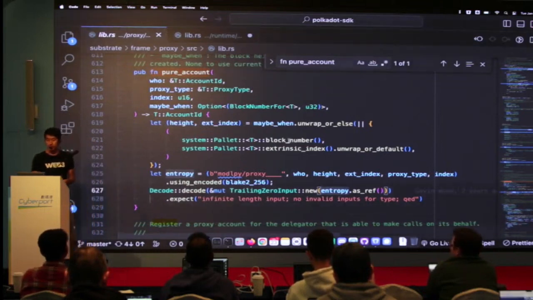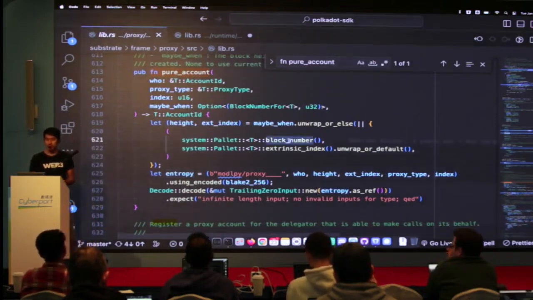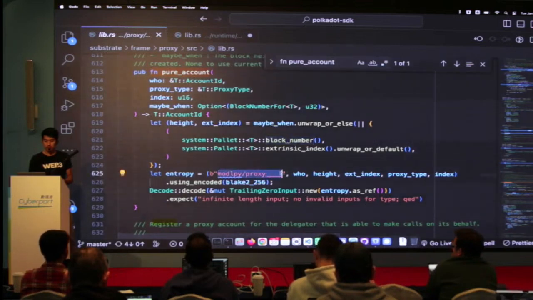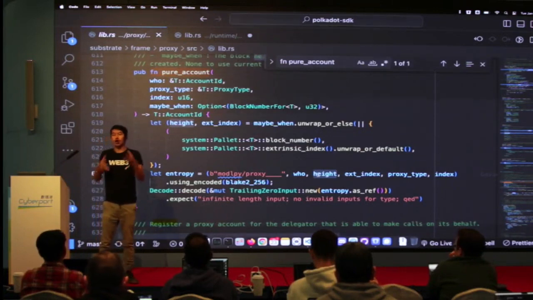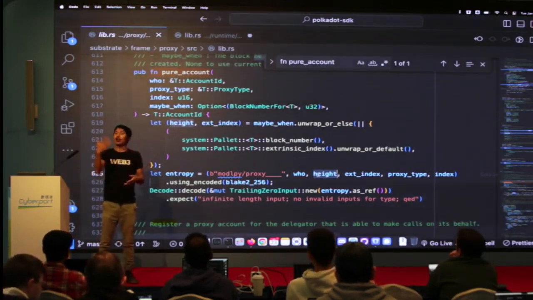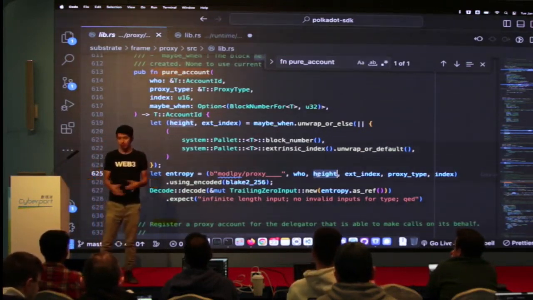How is this deterministic? It has to be deterministic. This entropy takes the block height, and anybody at a later point in time can see what was used to derive it. But there's no private key; it's a hash. The hash represents the public key. Can you find the private key? It's impossible. That can't be known.